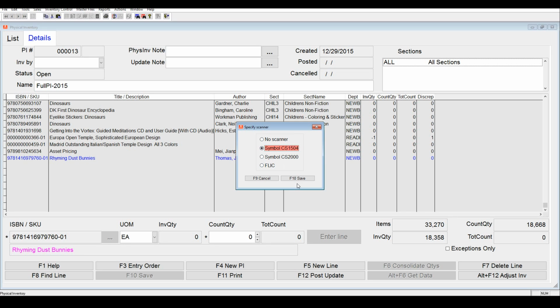Please note that the scanner specified here is different than the hardware we send you, which is an Opticon 2001. Without going into too much technical detail, the symbol CS1504 is more in reference to how the scanners communicate with the program rather than the description of the hardware that we use.